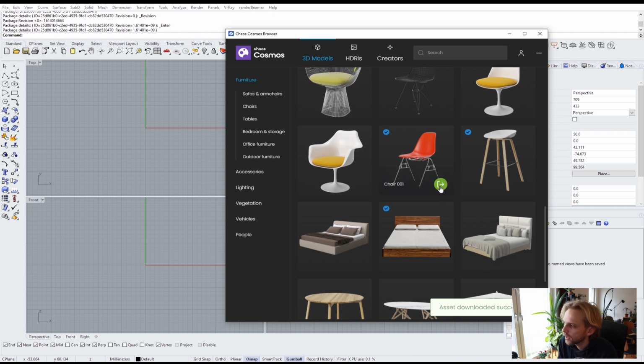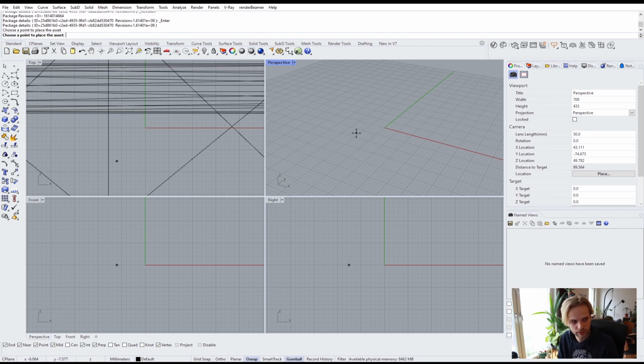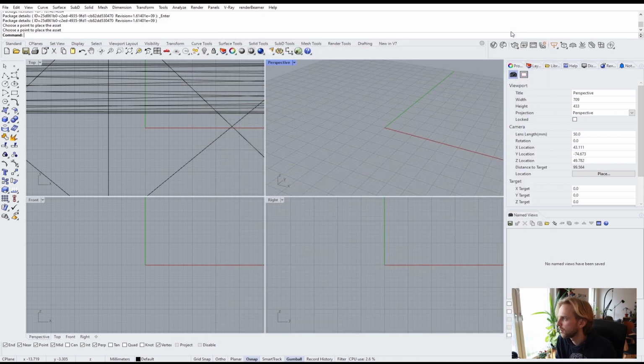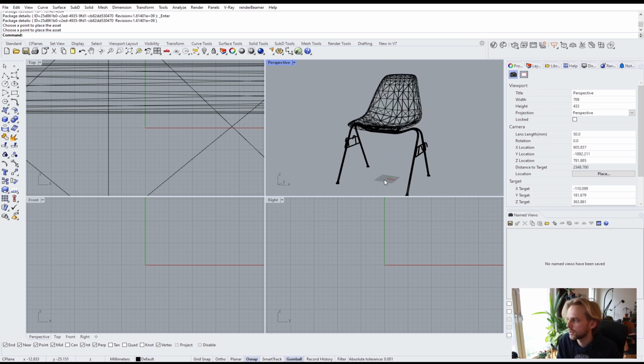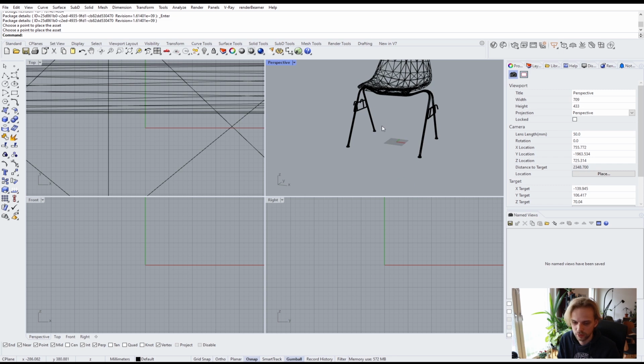There we go. Now once I click on this green icon, it minimizes the browser window and asks me where I want to place it. I'm just going to place it right here and hit escape. I can minimize that, zoom out, and it places the chair right where I said it needs to be placed. So it's very, very convenient.